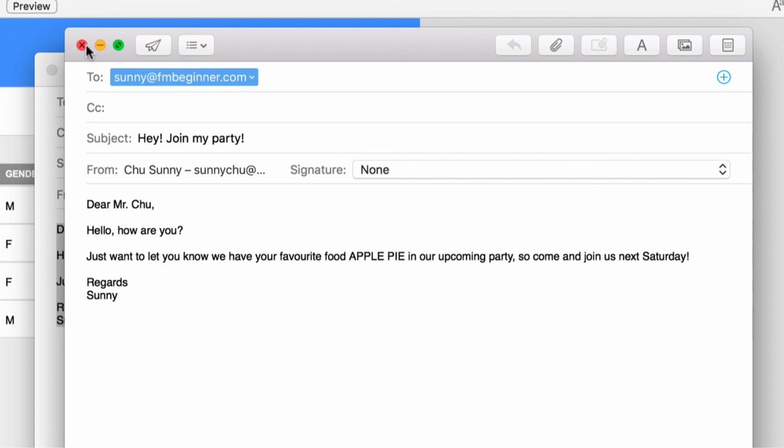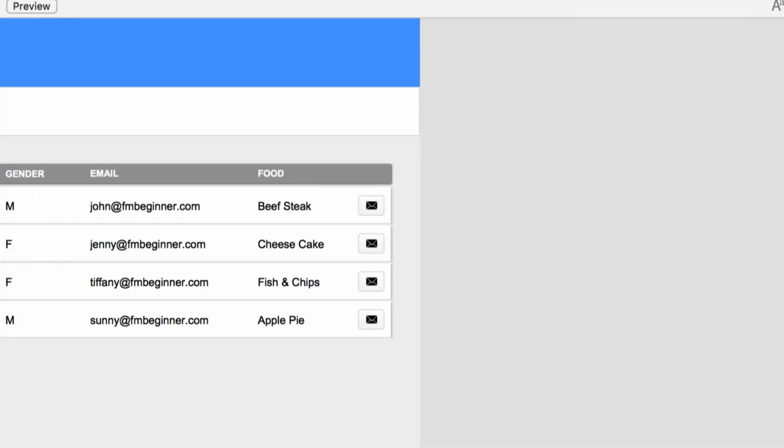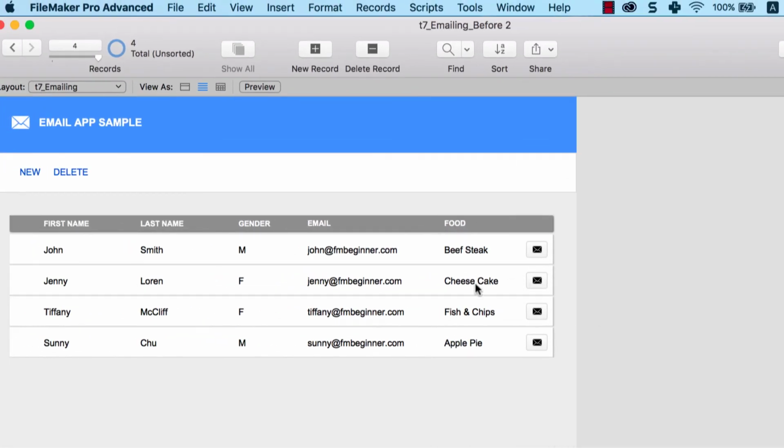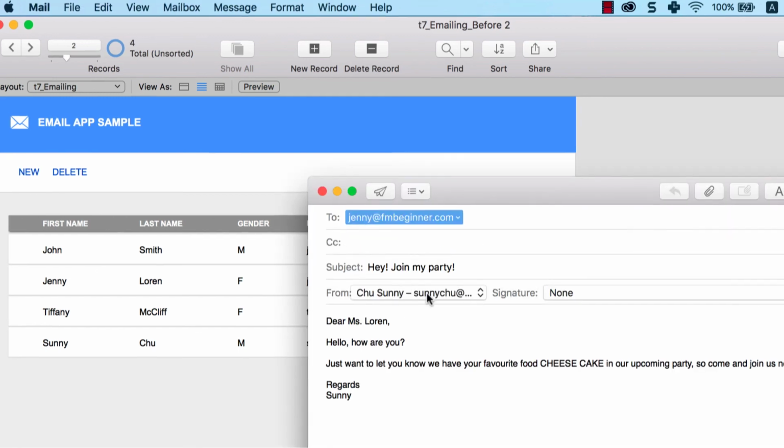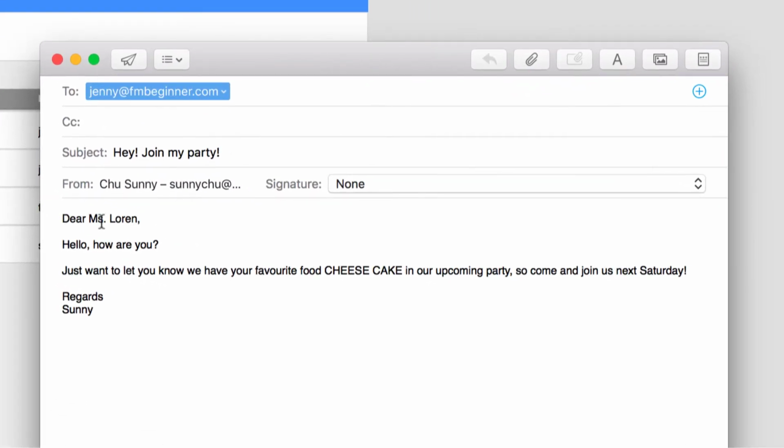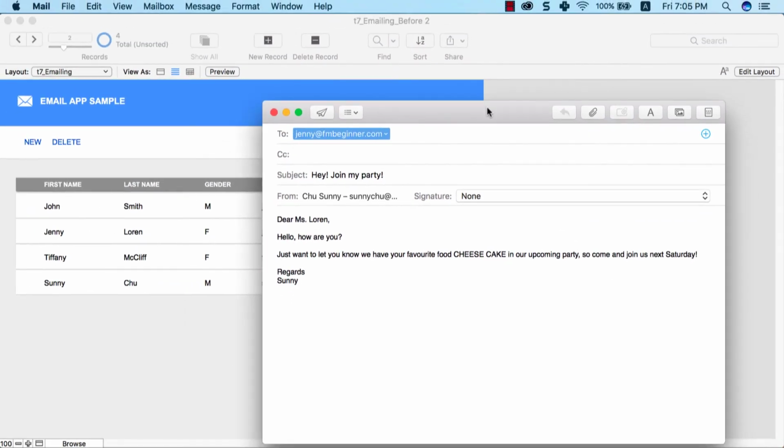properly, and let's try it on some female records. And go to female record. Let's try Jenny with a cheesecake. Jenny Lauren with cheesecake. Click on this. And hi, dear Miss Lauren. Hello, how are you? Cheesecake. Upcoming party. So join us next Saturday. So there you have it. A very simple emailing app that allowed you to customize text into email that you can send easily.